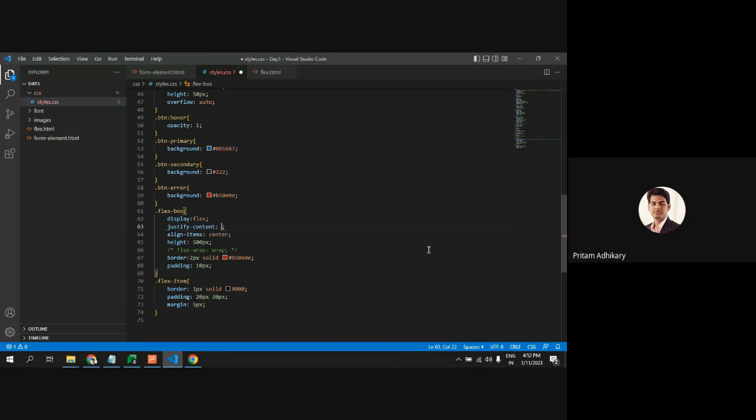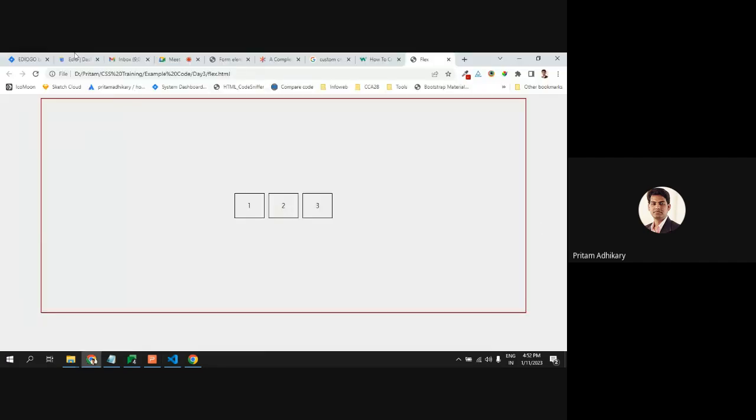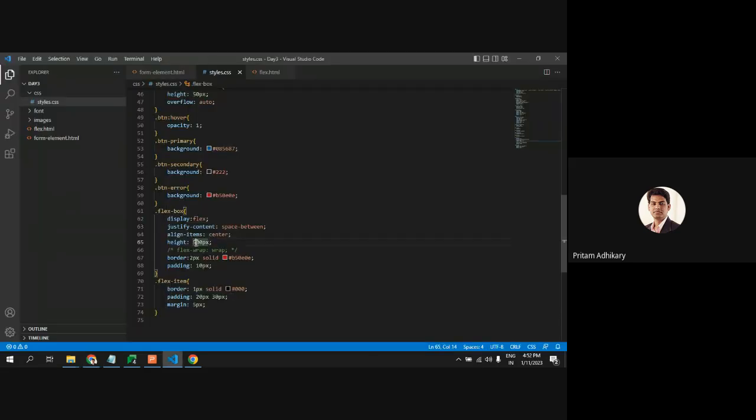It has two more values. Justify content space between: the first comes first, the third is last at the end, and the second comes in the center automatically. The children automatically adjust themselves according to the height and the width of the outer container. Let's reduce the height to 300.